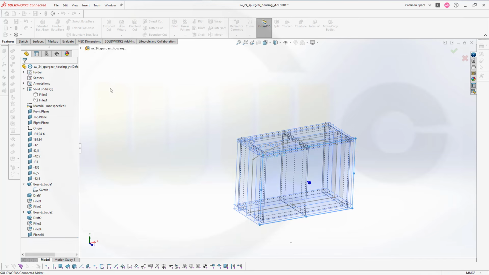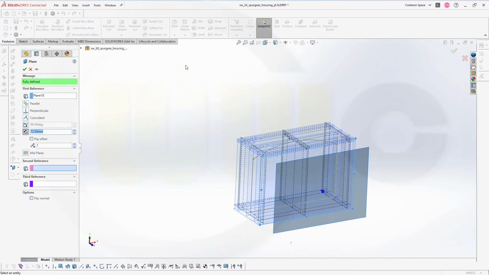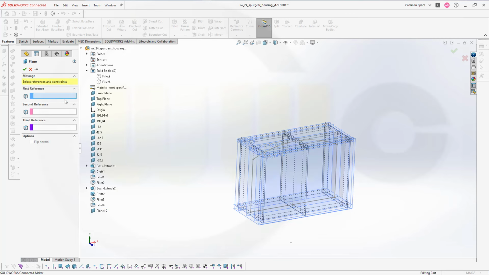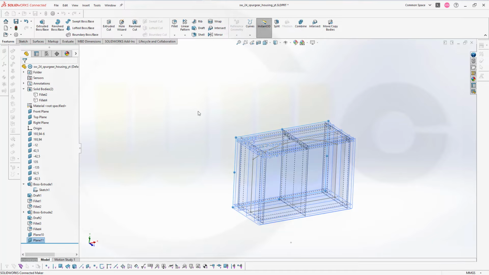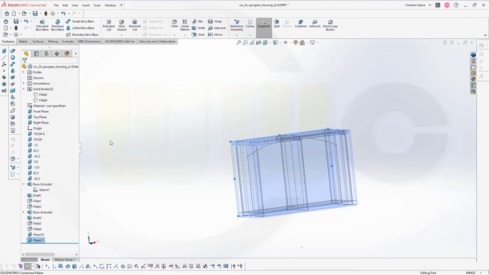And confirm. And another one. And flip the offset. And go again for the front plane as reference. So this should be deleted. And the front plane should be put right there. And confirm. Now, let's hide that sketch. Here you go.